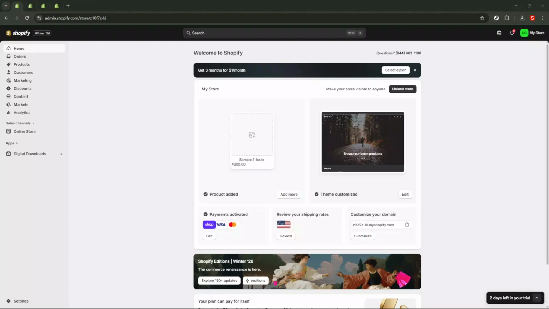In today's video, I'm going to teach you how to disable Shopify payments. If you're moving to a different gateway, troubleshooting issues, or simply need to turn off Shopify's built-in processor, I'll show you exactly where to go and what to expect.